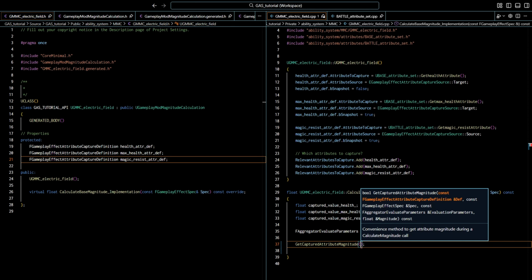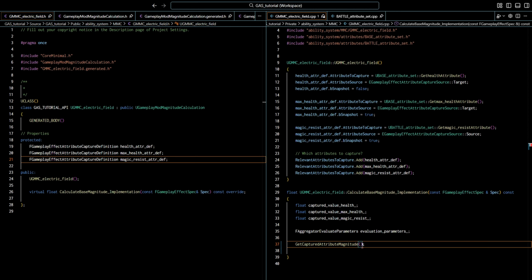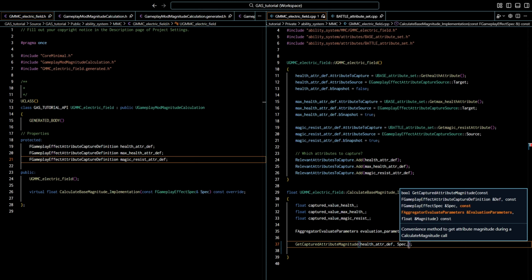Observe this function's signature. It returns a boolean indicating whether or not it was ever successful in finding the captured attribute and getting its magnitude. For the first parameter, we'll simply pass in the attribute definition by reference and then the effect spec, followed by the evaluation parameters, just going by the rules and giving it what it asks. And finally, the float value that we need is actually sent by reference. Yes, indeed, returning a negative number or 0 would not work, since they could be meaningful values.